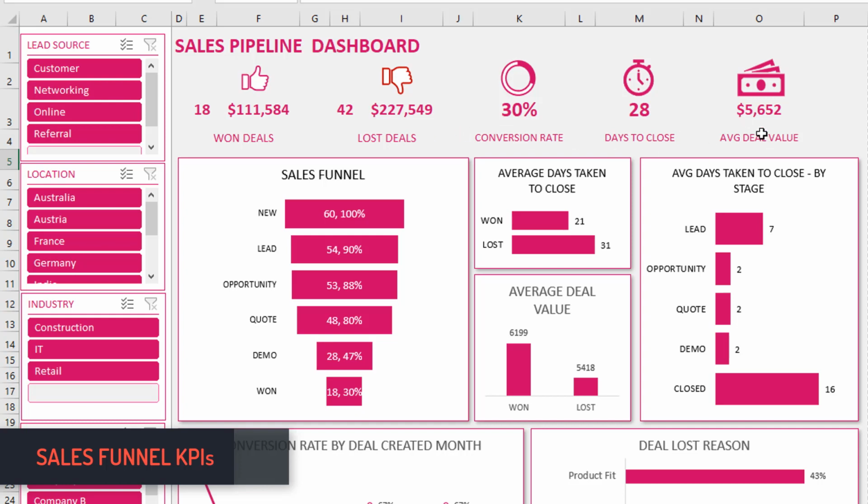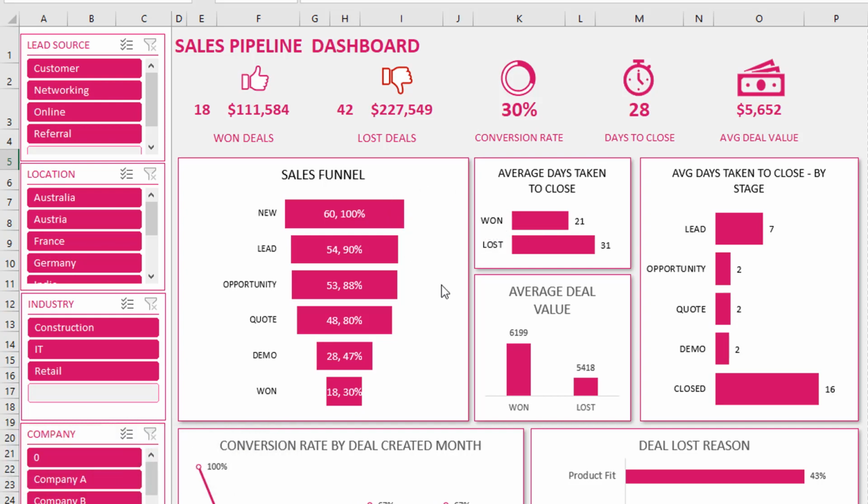So all of this information is available to you at your fingertips, and the sales funnel shows you from the initial stage to the closing stage, how your funnel drops off. For example, here we start with 60 deals and then we finally end with 18 deals being won, and that means it's a 30% conversion rate. But you can also see where there is a significant drop off. For example, from quote to a demo, there is a significant drop off. So this will allow you to identify areas that you need to modify or enhance so that you can increase your conversion rates.